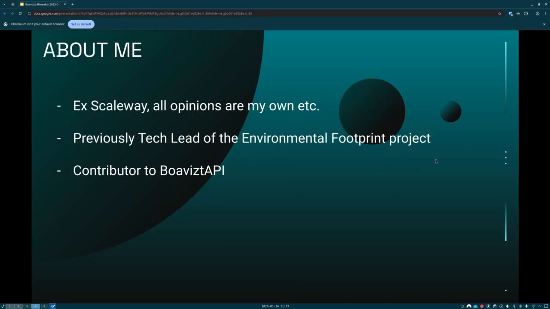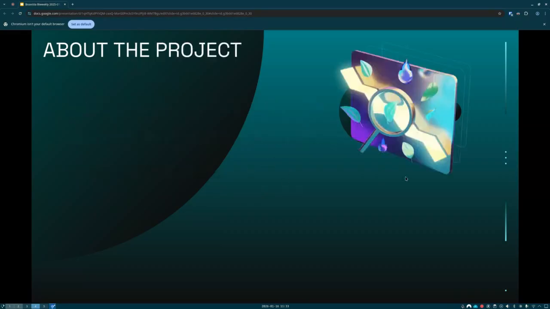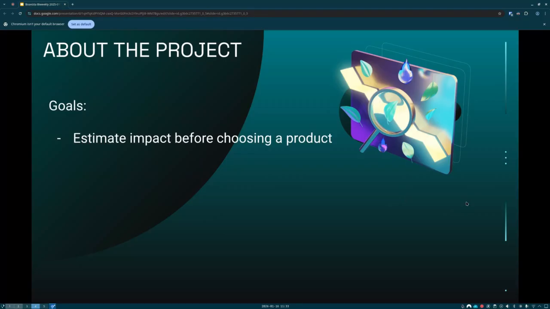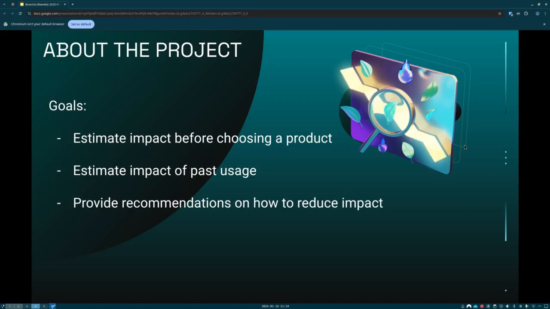So the project has 4 goals. The first one is to provide estimates before people choose a product. So when you're picking your virtual machine, we want you to pick the one with the lowest impact, in theory. Then we want to tell you what the impact of your past usage was, with a monthly report, for example. And then eventually we want to provide recommendations on how to reduce impact, and then further down the line, automatically take action to reduce impacts.